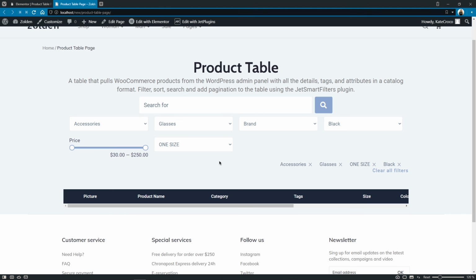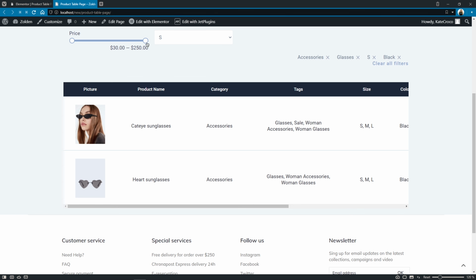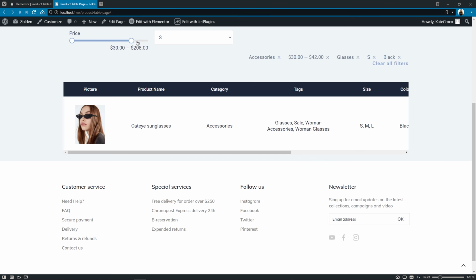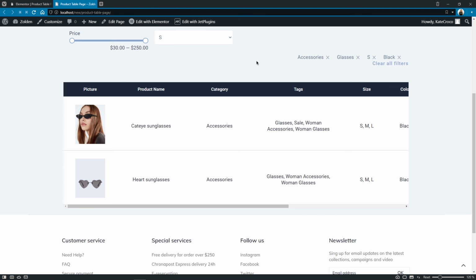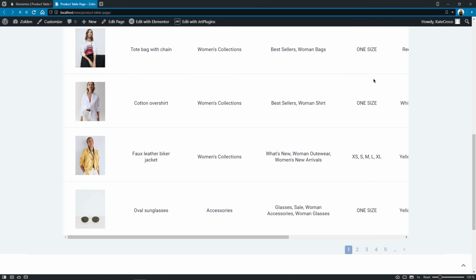Glasses in one size are not available. Let's choose a different size. Okay, so as you can see, it's working just fine. Let's clear the filters and try to check if pagination is working.